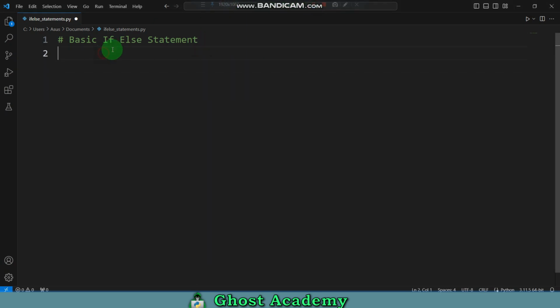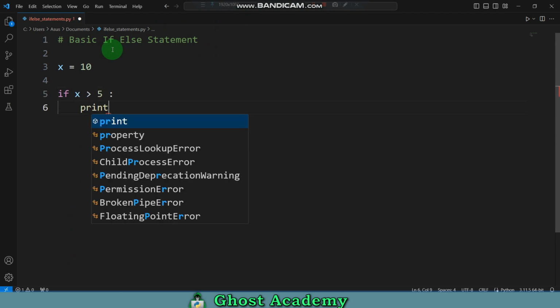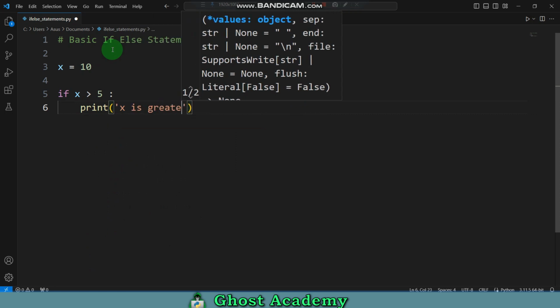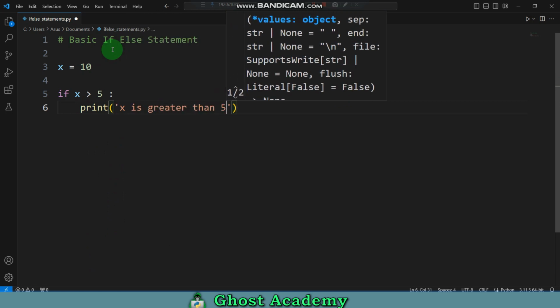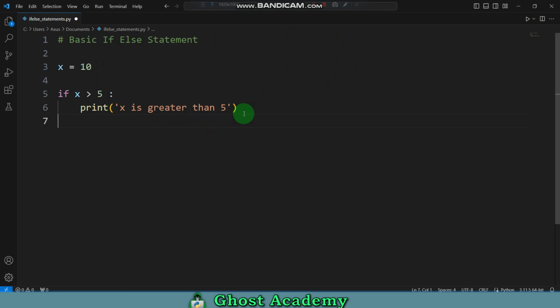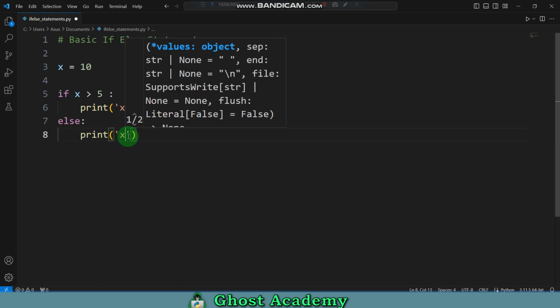Let's type x equals 10. If x greater than 5, print x is greater than 5. Else, print x is not greater than 5.